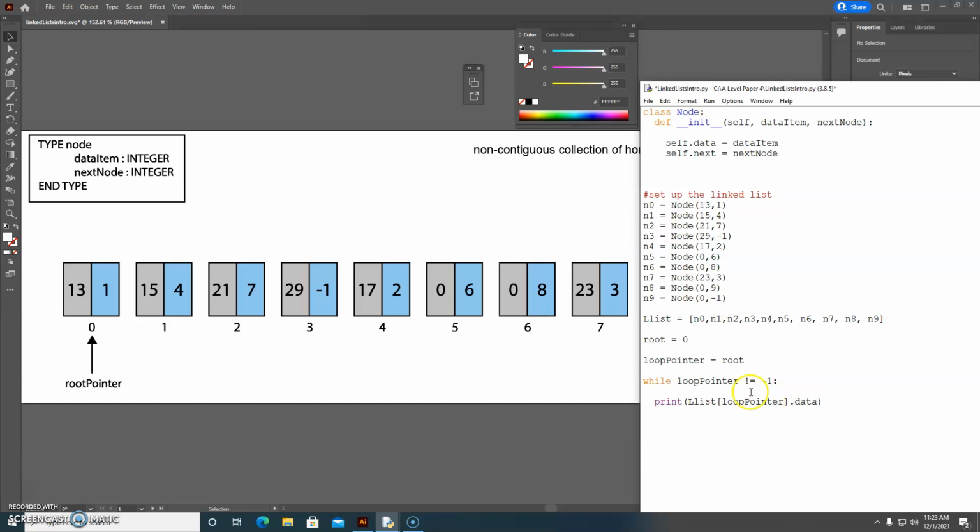Then we need to update the loop pointer. So the new value of the loop pointer is going to be the current node that we're at. Remember, at the moment, loop pointer is 0. So list 0, which is this node here, dot next node. That's the value that we want to get. And I've called it next here. And then that's the end of the program.